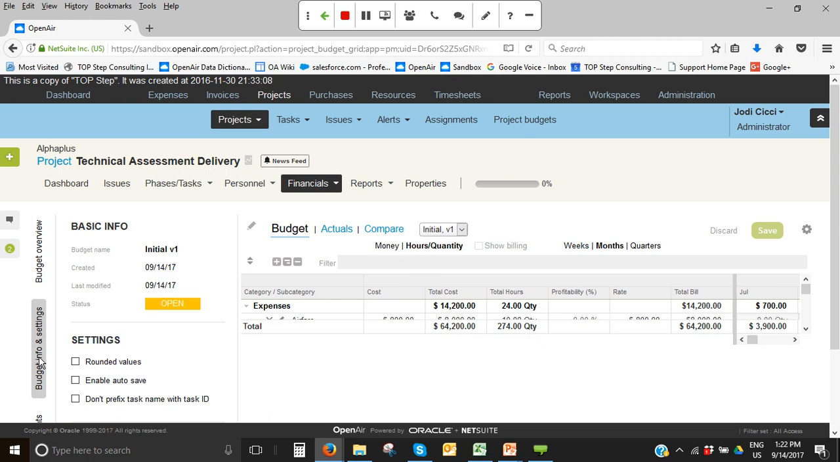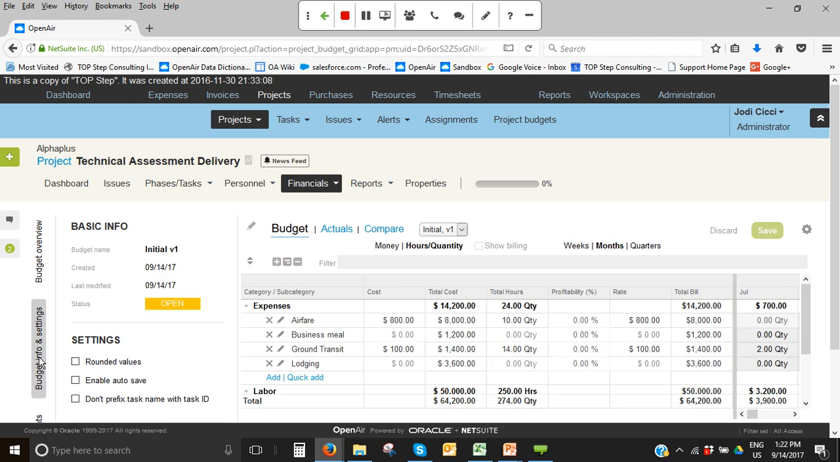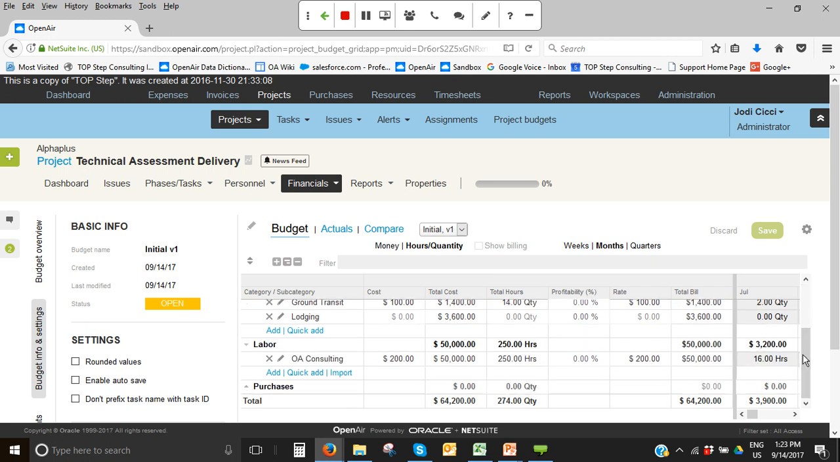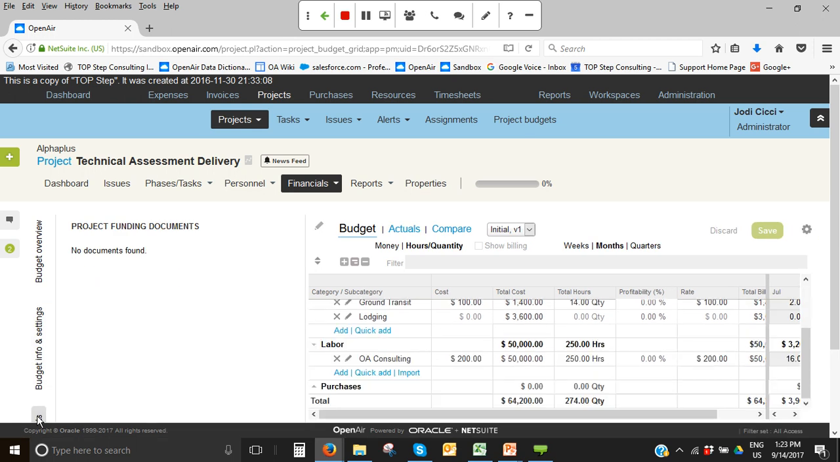Then as far as budget info and settings, this allows you to have some basic information about when this was created and when it was last updated. There is an approval process function that you can attach to your project budget, so you can have your PMs, for example, have a budget and then submit it for review and have it be approved by a PMO or a director or something like that, if you want that kind of check and balance control in the system.